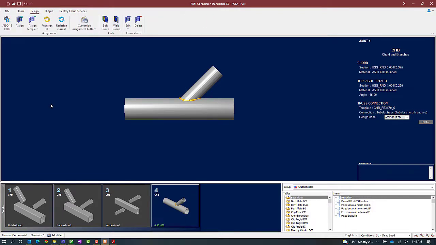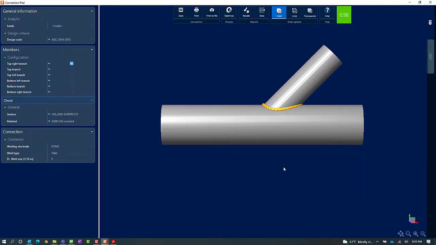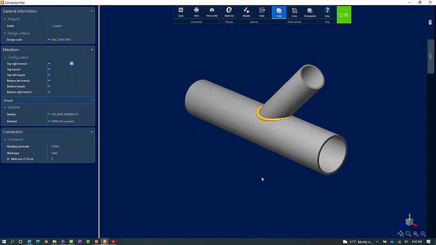Now, after performing the connection design, I may want to review my calculations, my DXF drawing, or make some changes. To do that, I'm going to select the Design tab of the Ribbon toolbar, click on the Edit icon, and then edit my truss connection. From here, this will activate the connection pad, and I'll be able to see all the connection pieces that can be modified or customized. For this particular connection type, I can modify my welding electrodes, the weld type, and also the weld size.